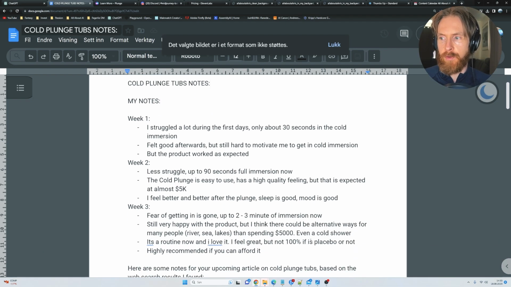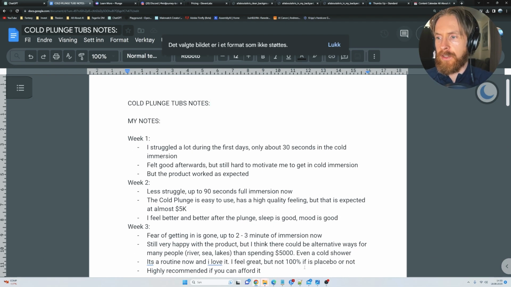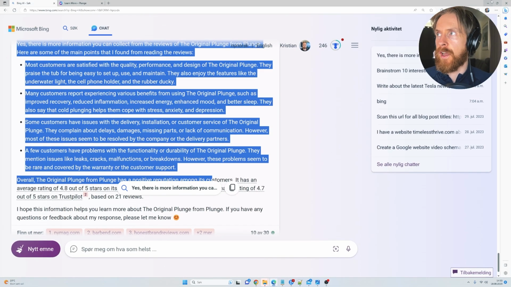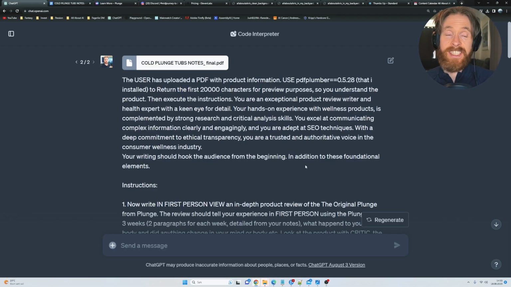But of course, doing reviews is important. So the best thing is if you have your own notes, right? And the other thing is you can use Bing to find information. And yeah, this is going to save you a lot of time.